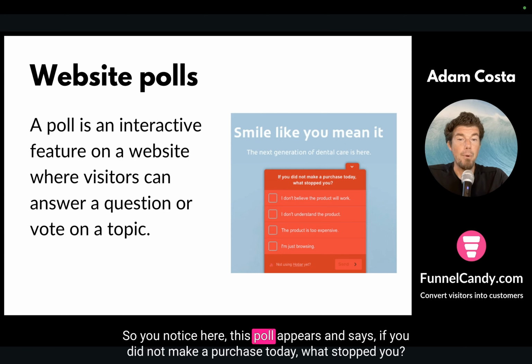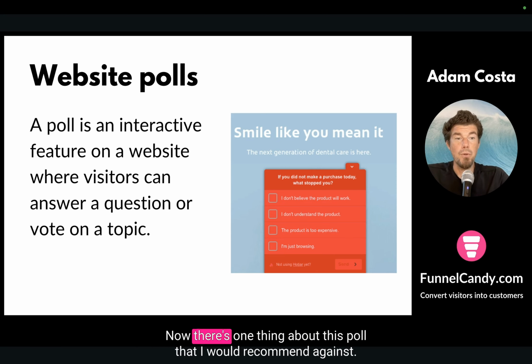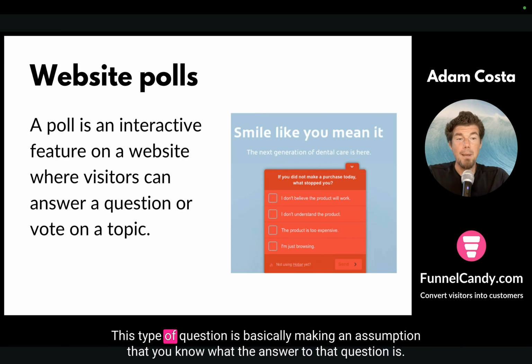So you notice here, this poll appears and says, if you did not make a purchase today, what stopped you? And then it lists a couple options that you can use. Now, there's one thing about this poll that I would recommend against. You notice here that there's a question and then there's 4 boxes that you can choose. This type of question is basically making an assumption that you know what the answer to that question is.